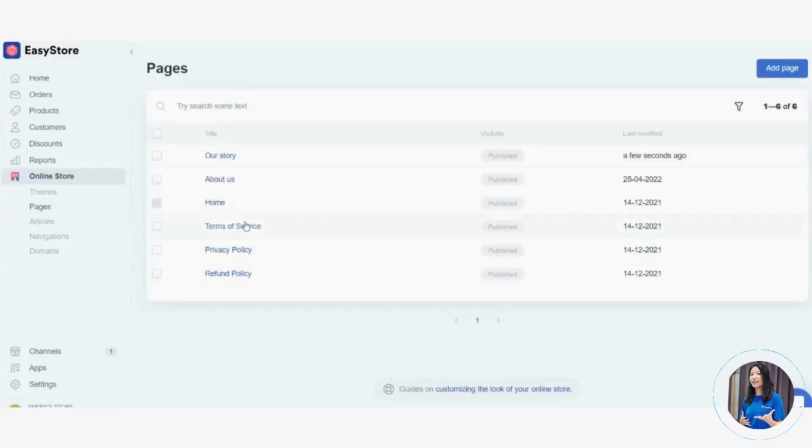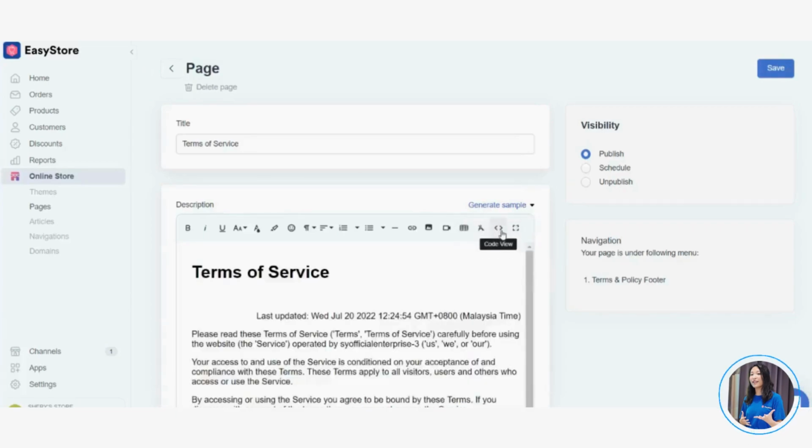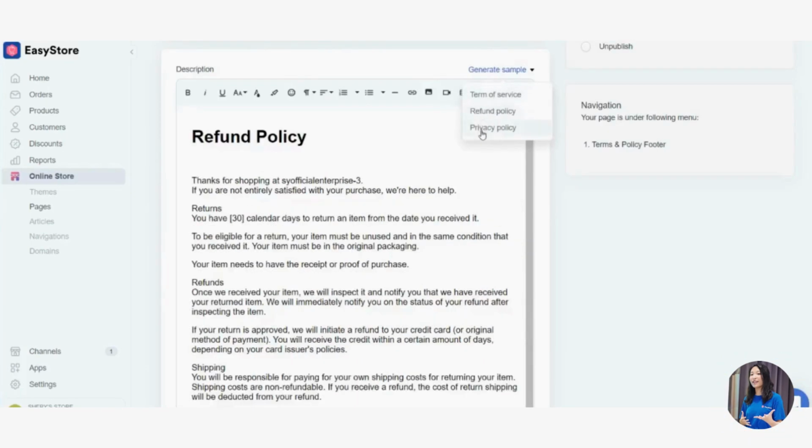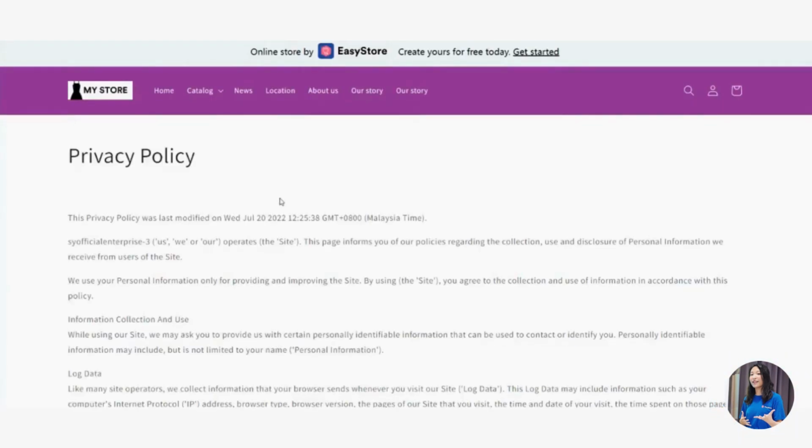But when we talk about policy, terms of service, privacy policy, refund policy, you can see that by default these are here because we believe that these are quite important for your customer to know. So if you need guidance on how to write out a format of terms of service, you can click this drop down button of generate sample, and then you click terms of service, privacy policy as well, and you click save, and there you go. So you can view in online store, and this is your privacy policy page.